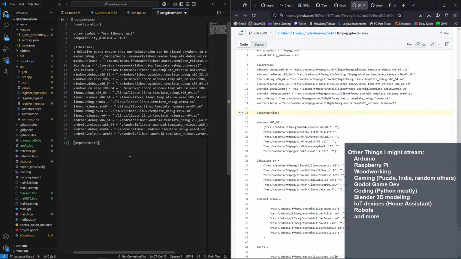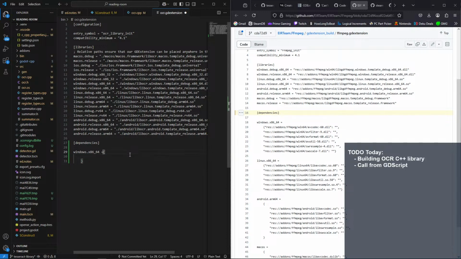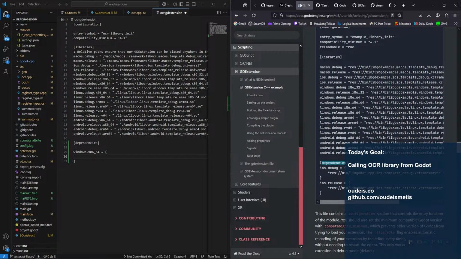Anyway, I think I'm only caring about Windows x86 for the moment. When I do a final actual build later, I'm gonna need probably Android. There we go. That's how it should be. And these all use res. I'm not doing that.